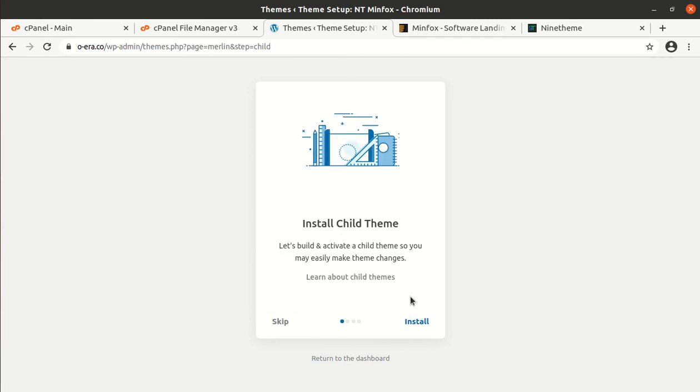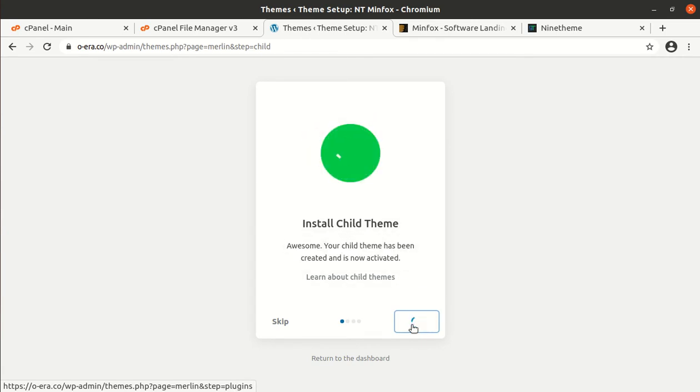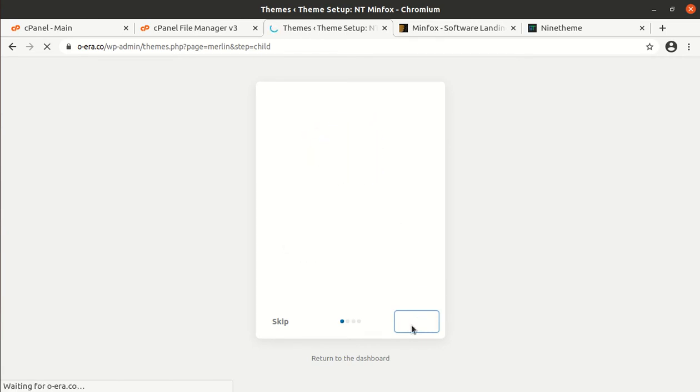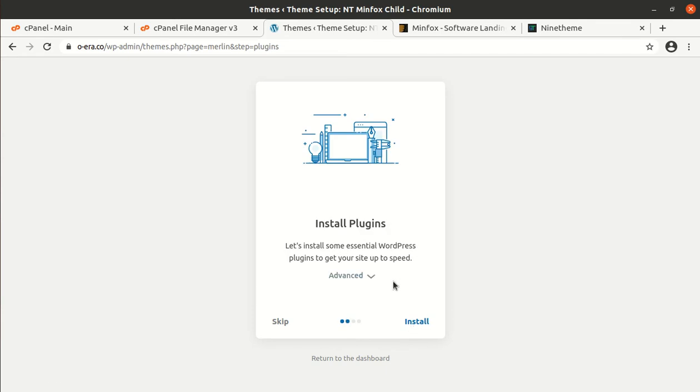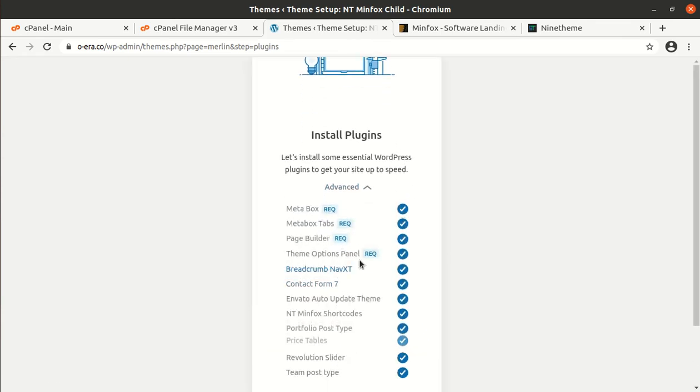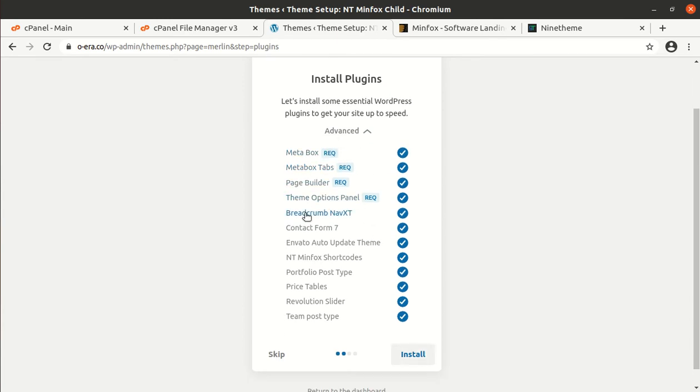It is saying install child theme. We will do that, and the child theme has been created and installed. Next is install plugins, and this is the list of plugins: Metabox, Metabox tab, page builder, theme options panel, breadcrumb, contact form. These four are required and the rest are recommended, but we will install all the plugins as I need to showcase all the features in this video.